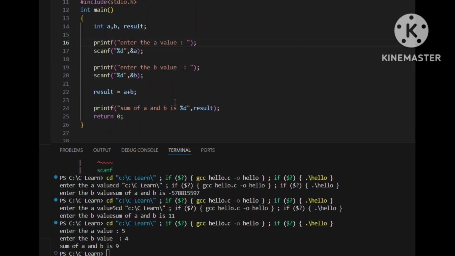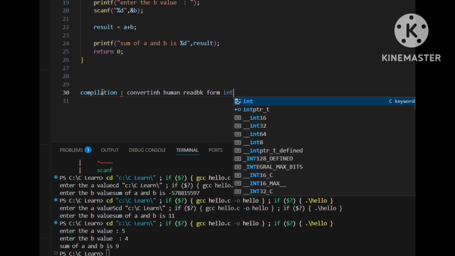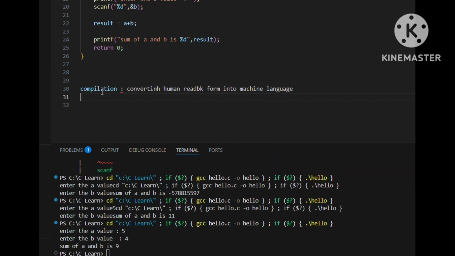Then the last topic in this first chapter is compilation. What is compilation? Compilation is nothing but converting human readable form into machine language. Machine language is binary language, right? It can read only zeros and ones.